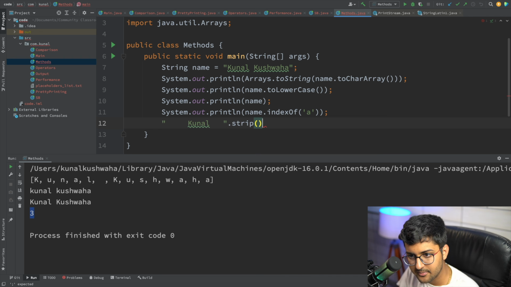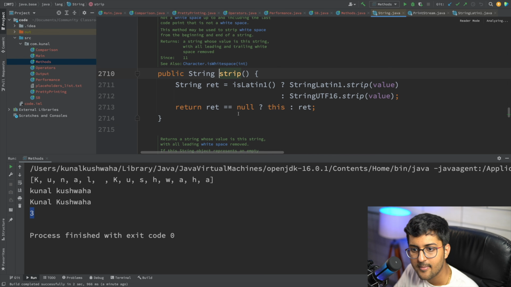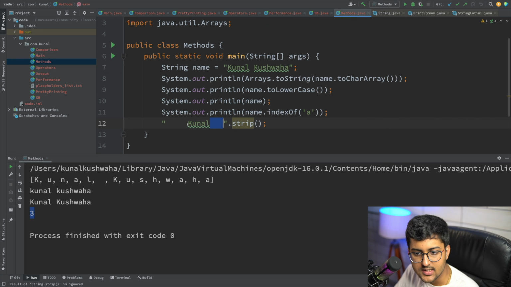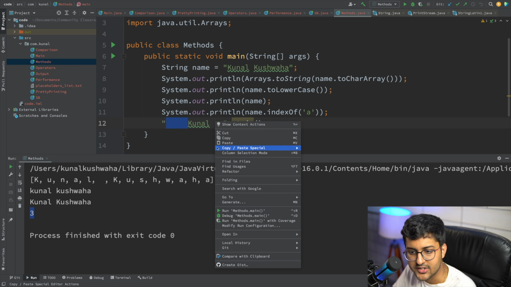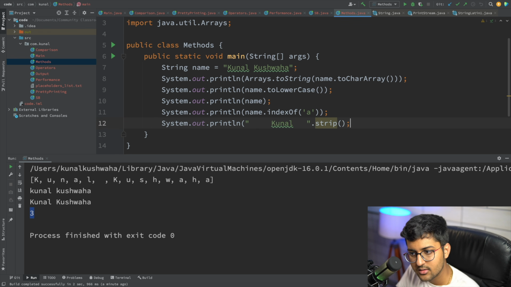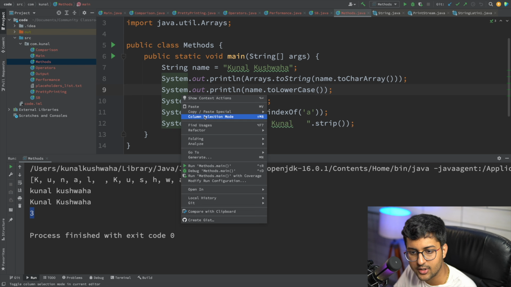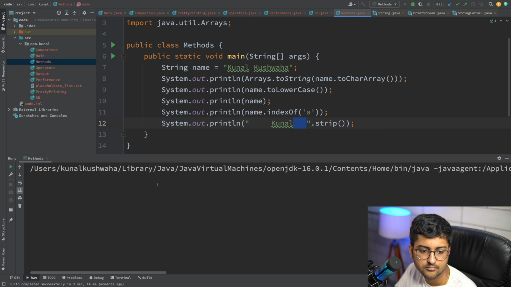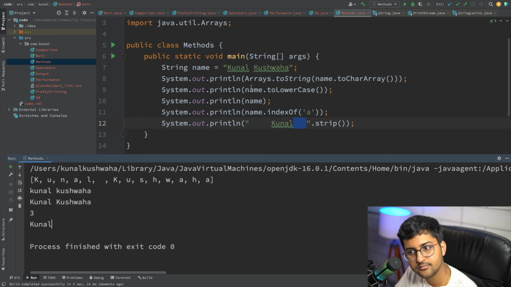So I can say something like dot strip. What is it doing? It's basically saying return a string whose value has the white spaces removed. The extra spaces at the ends of the string will be removed. I can just print this. So many others you can also explore yourself. This will be removed. It's removed.